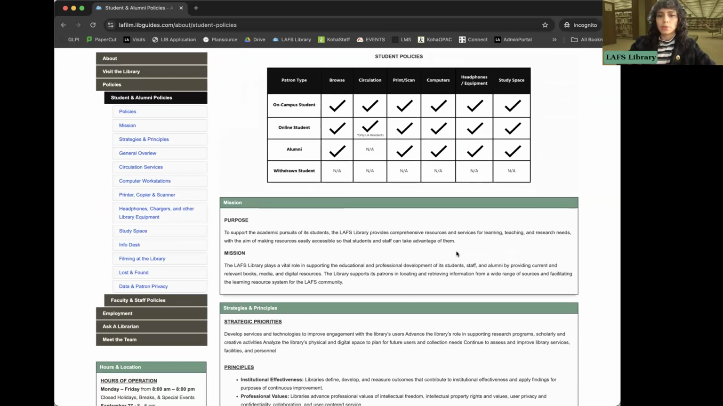Unfortunately, for alumni members or even online students that are out of state and don't live near here, you can't check anything out physically, but you can still utilize our digital resources, and we can help you locate items in your local library if you need those resources.